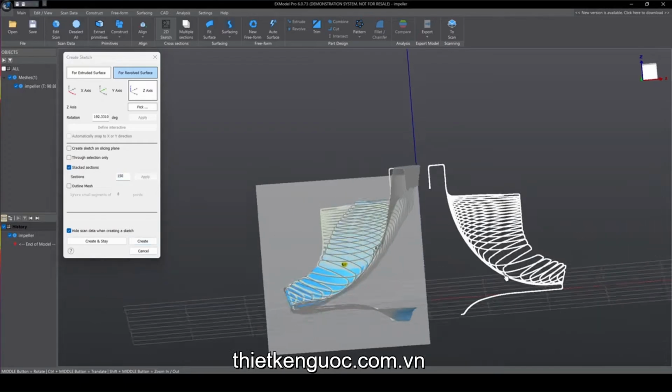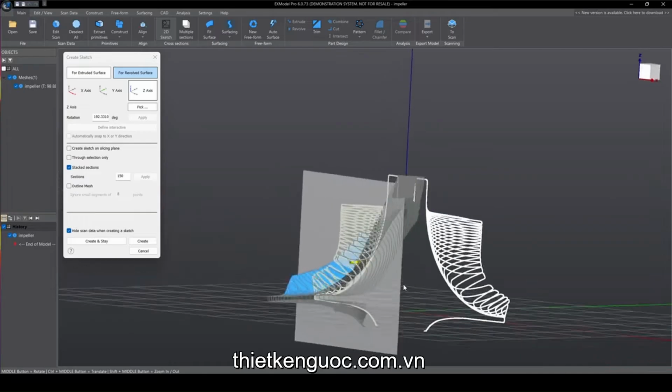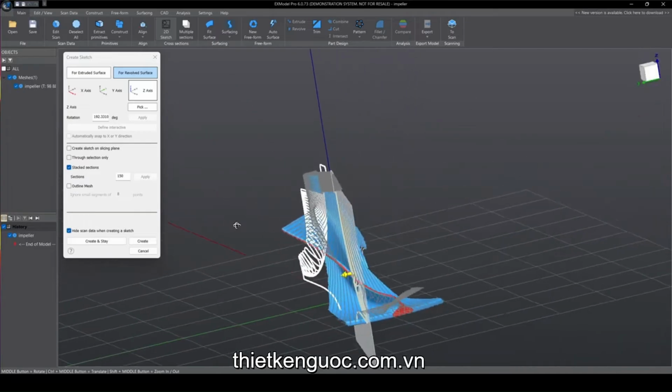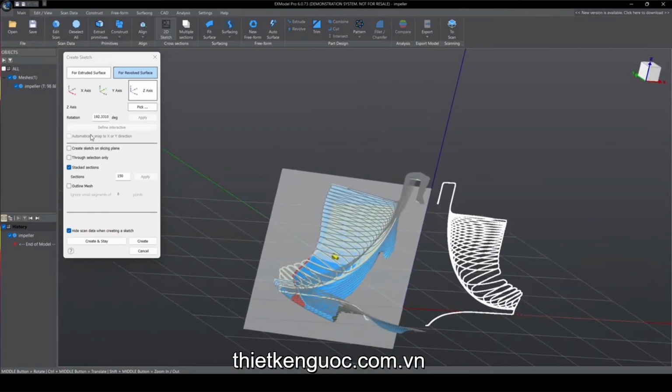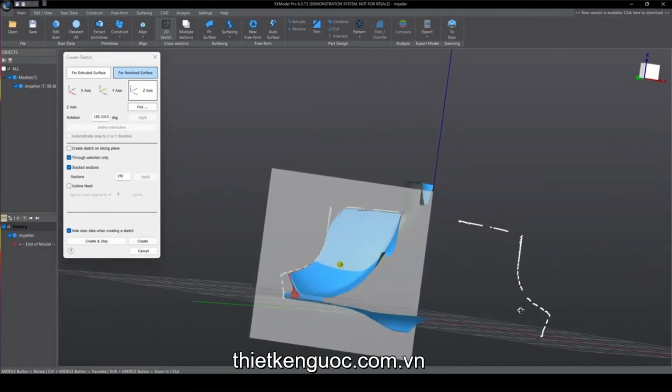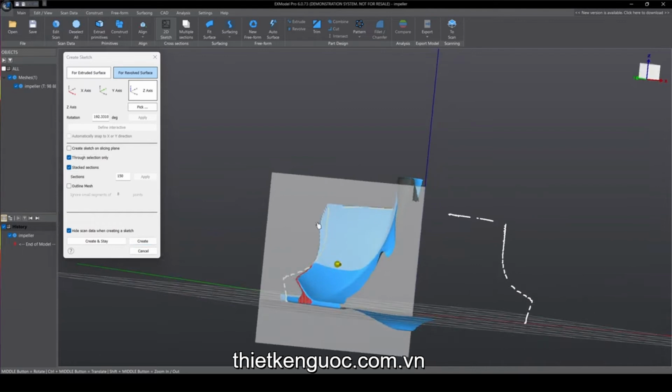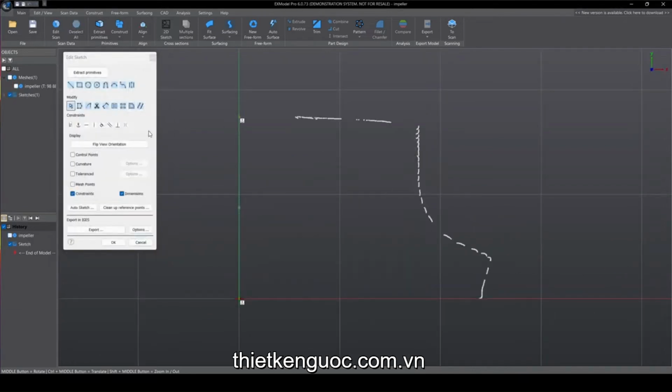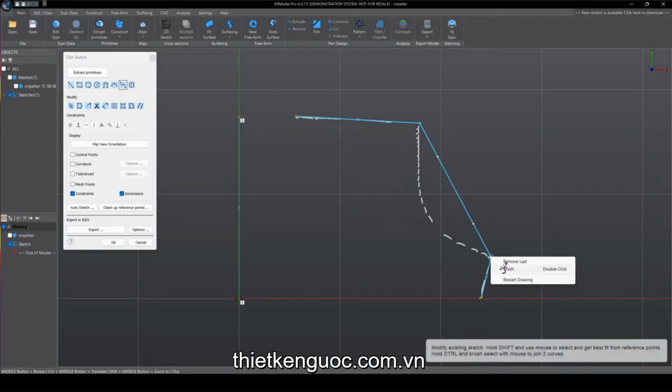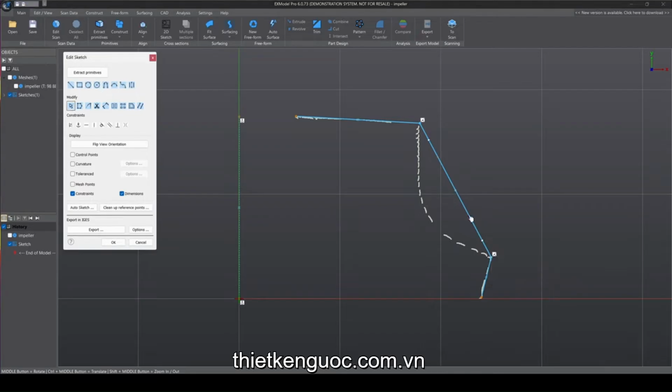Click it. You can adjust the number of section parts. Then you can choose the through selection only option to create the outline of the selections. You can use create. You can draw the line that you've selected. Use the freeform. Click finish. And you can use the mouse button to adjust your selection.